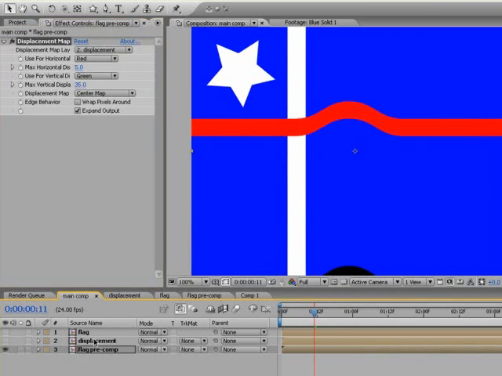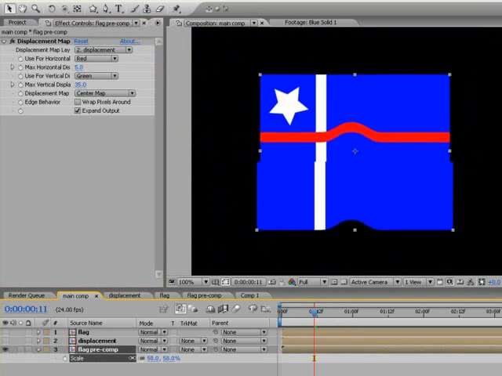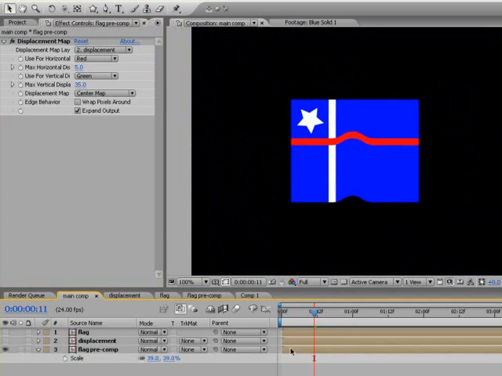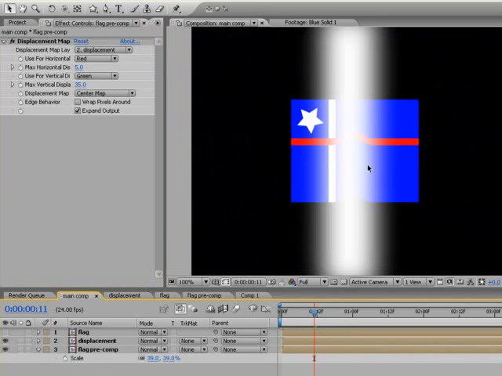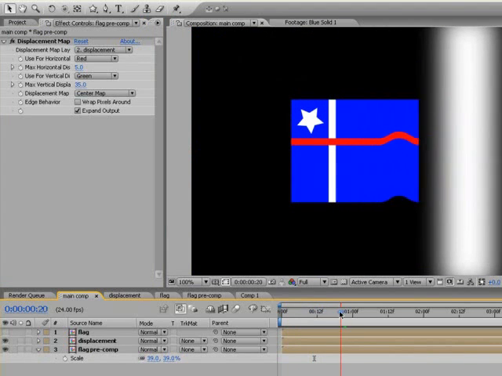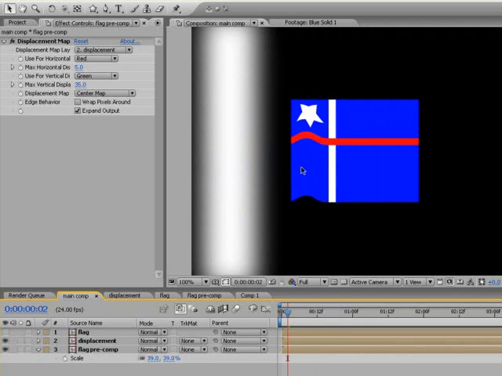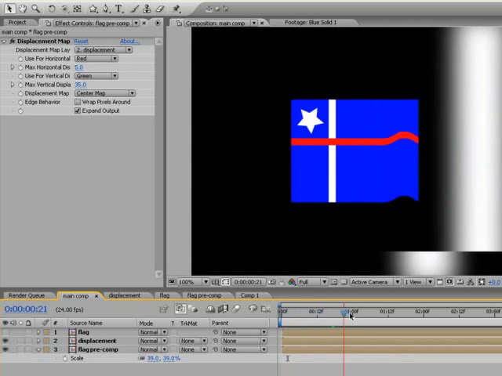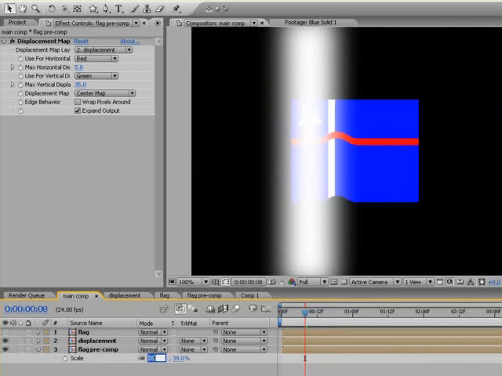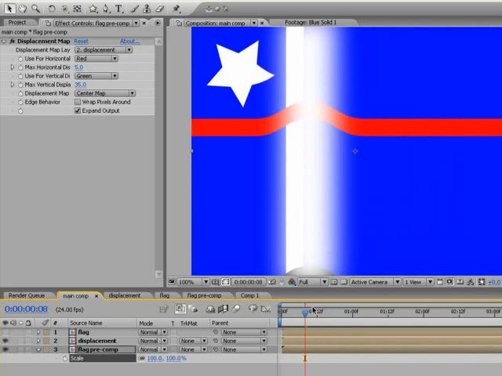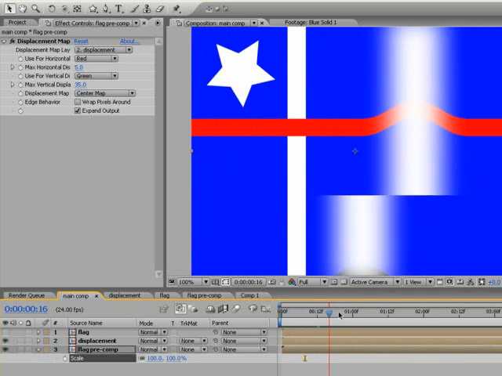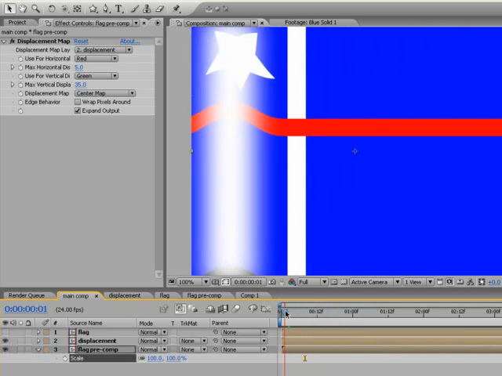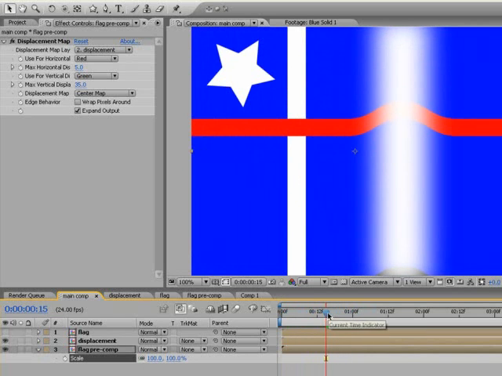Okay, so now if we take the flag precomp and we scale it down, you'll notice that the displacement scales down with the flag. Regardless, this is the size of the displacement. So the displacement's pretty big. And you notice the offset of the displacement because it was scaled down. Okay, let's scale the flag back up again. And you'll notice, now that it's scaled up, the displacements match. The displacement map and the actual displacement of the flag match.